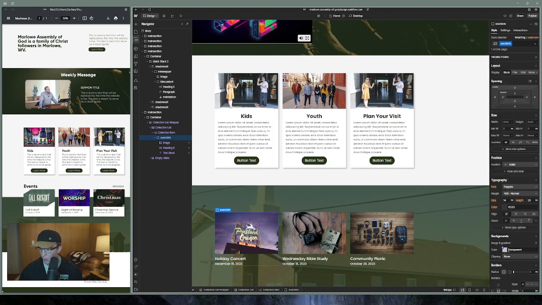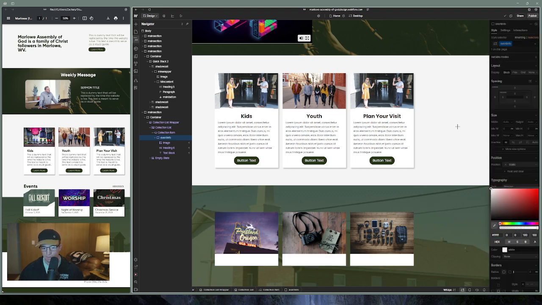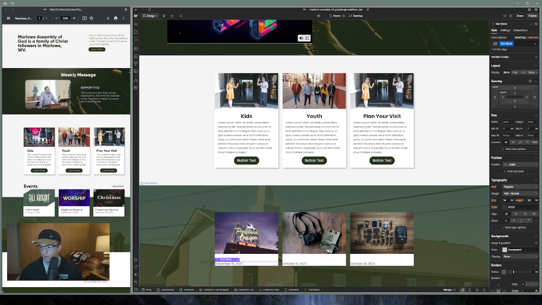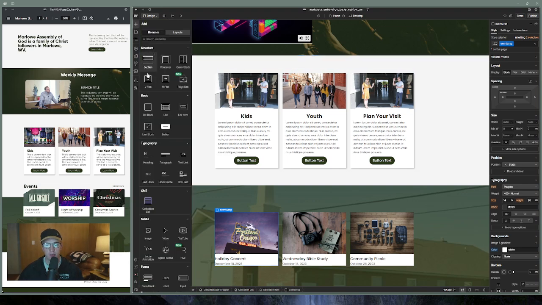Color, white. Why did I change the text to white? That's really frustrating. All right, so now we're going to take this, and see, this is why I didn't do it. I'm going to rename this event wrap. And then I'm going to add another div block.